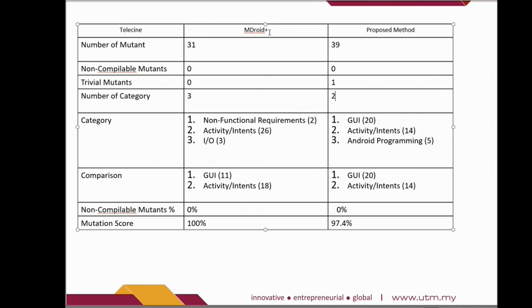From here you can see Android Plus is doing mutant generation in all of the Android application, but they did not discover the Android programming and also GUI categories. So from here we can see this when we do a comparison.